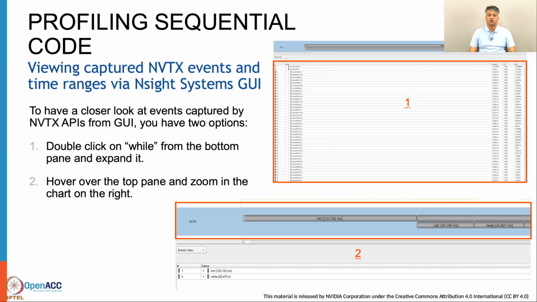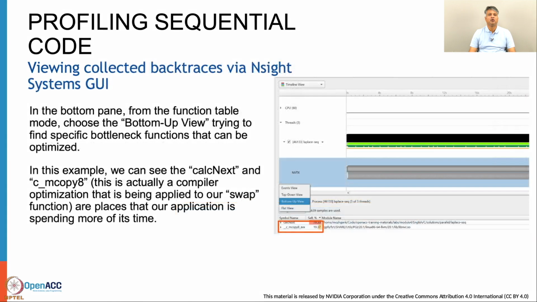So you can also have a closer look at the events captured by the NVTX API from the GUI. You can look at, for example, the while loop and see how the while function goes through in the bottom pane. You can expand it. You can look at the top pane and look at the charts over there. In the bottom pane, from the function table, you can use a bottom-up view trying to find a specific bottleneck function that can be optimized. In this example, we can see that the calcNext function and the memcpy, this is actually a compiler optimization that is being applied for the swap function, are places that the application is spending most of its time.